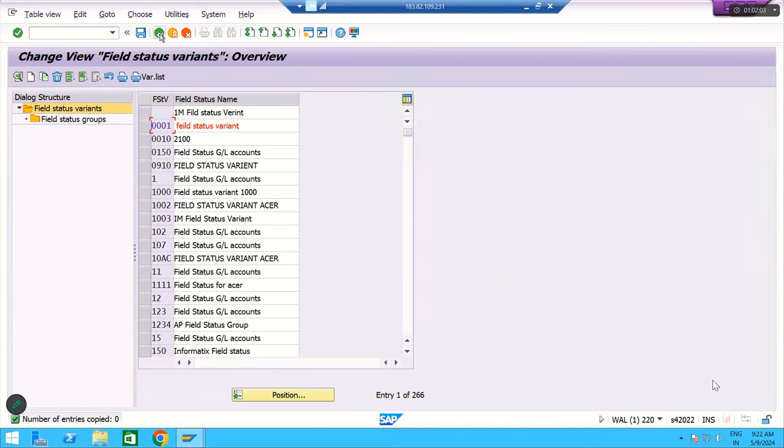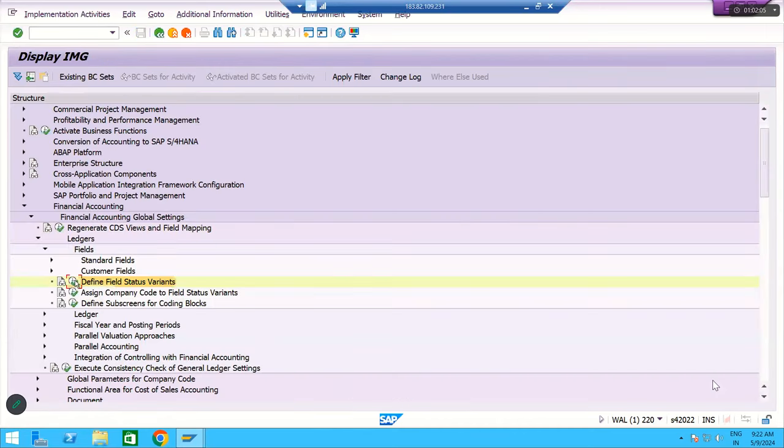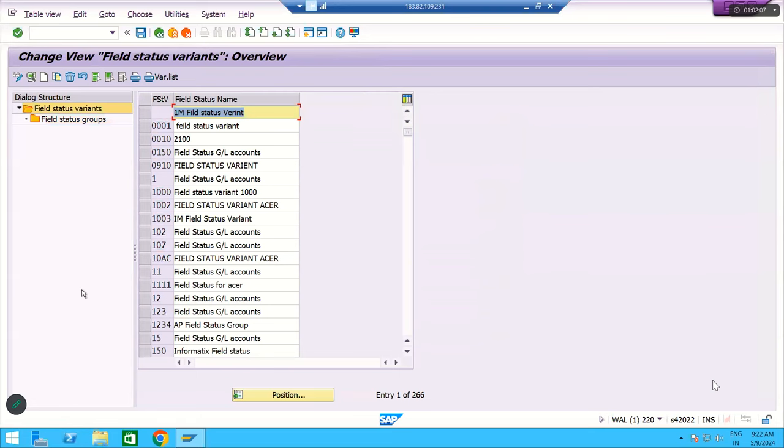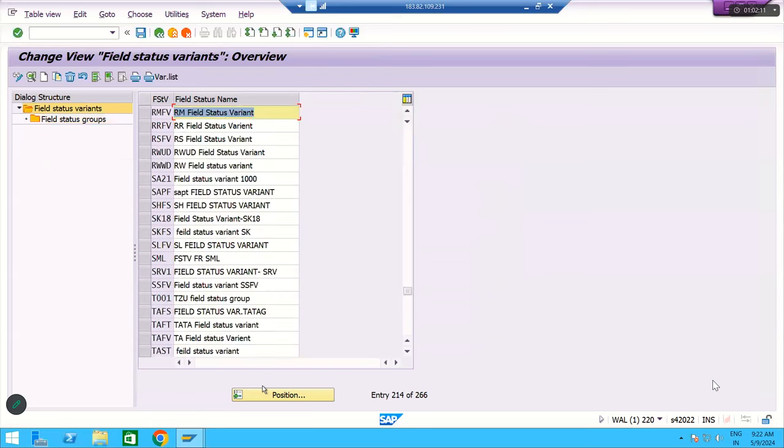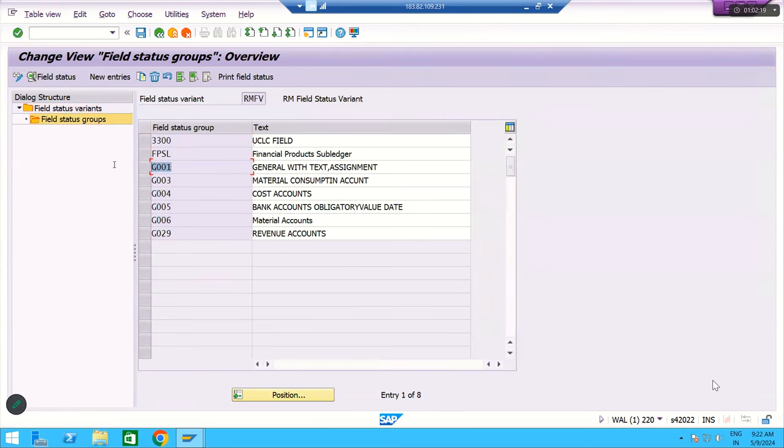Everyone concentrate here. One step back. Again, double click on this. After save, click on your position, whatever you created; I created RMFV. Select RMFV and double click on field status group. Here there are G001, G003, G004, G005 and many more. Some people deleted information in G001. There are lots of fields. Don't delete any information.